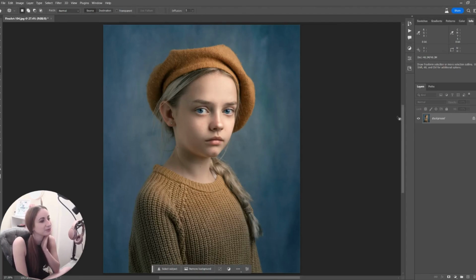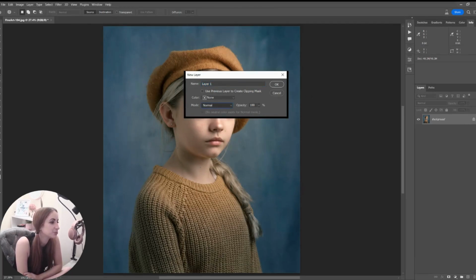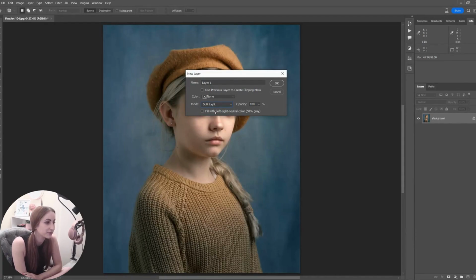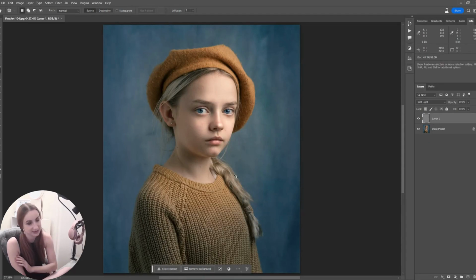Now, I want to play with my contour. Let's add a little bit of contour. So what I'm going to do, I am going to bring in a new layer. Now, by hitting Control Shift N, I will get this command box for a new layer. And I'm going to put it on soft light. When I put it on soft light, it's going to give me the option for a 50% grey layer. I'm going to tick that, click OK, and I get this 50% grey layer here.